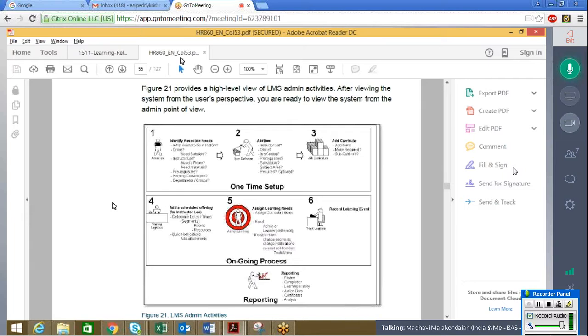Can everybody see the screen? Yes. Okay, so I'll just increase the font size.